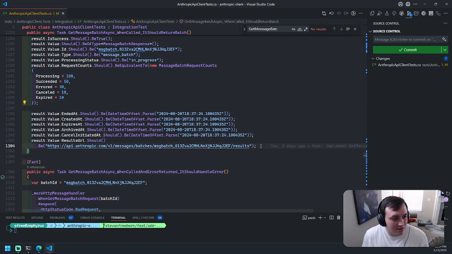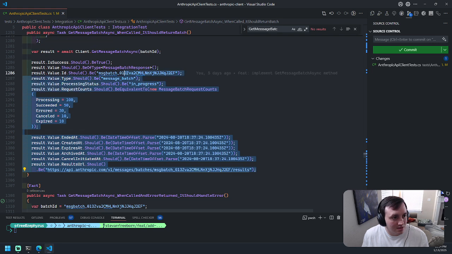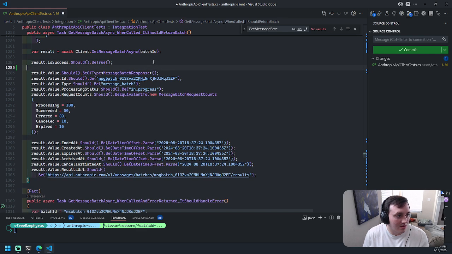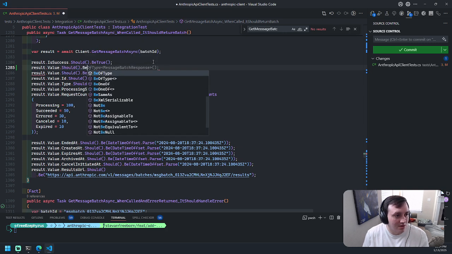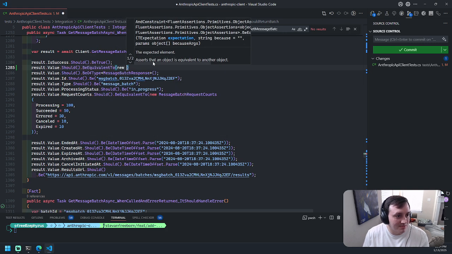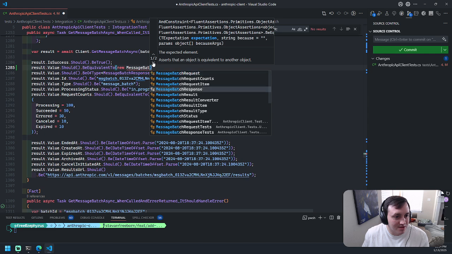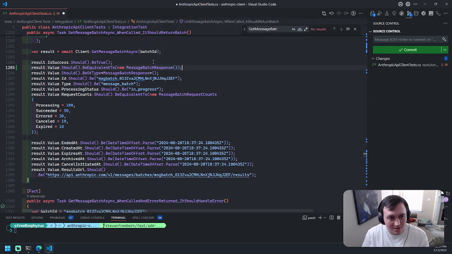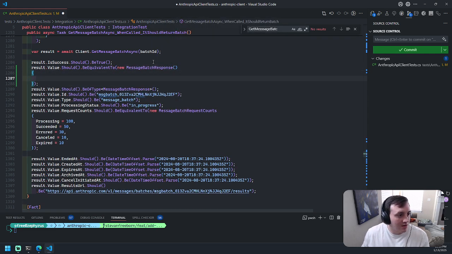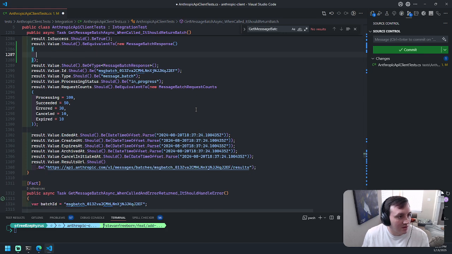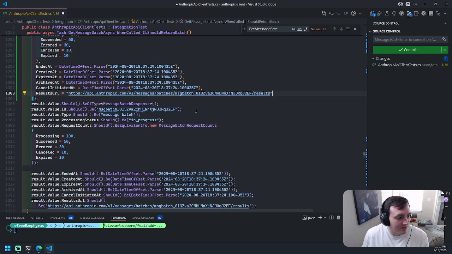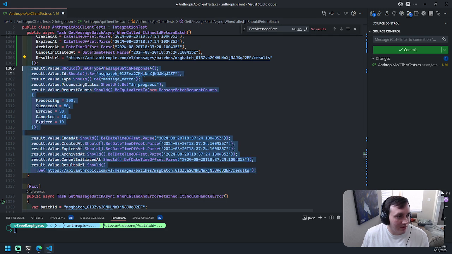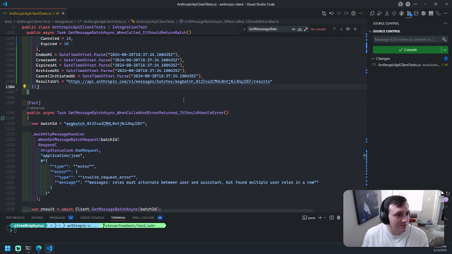You know what? This should just be result.Value.Should().BeEquivalentTo a new message batch response. Come on, GitHub Copilot. There you go. There we go. That can just be one single assertion.